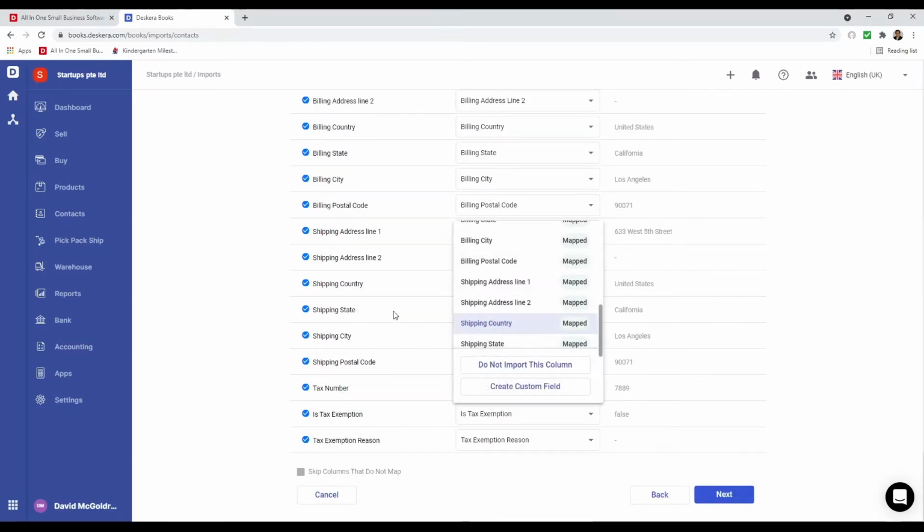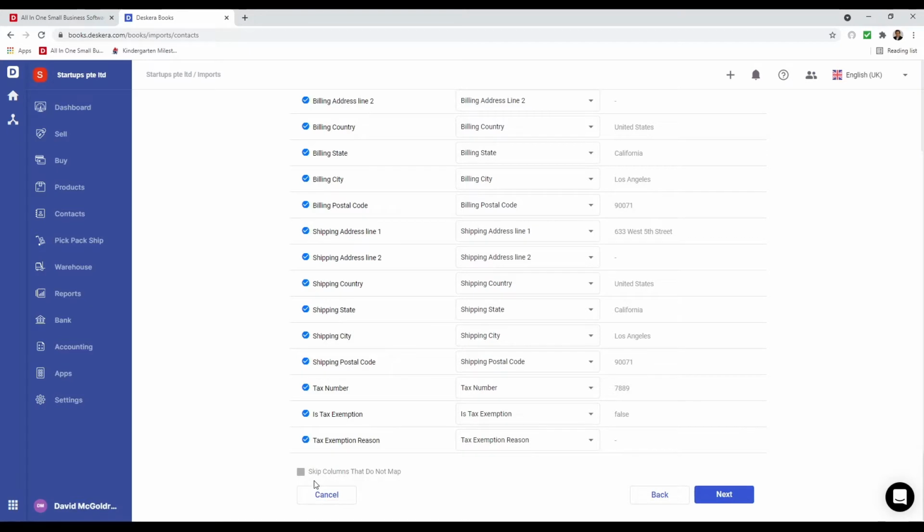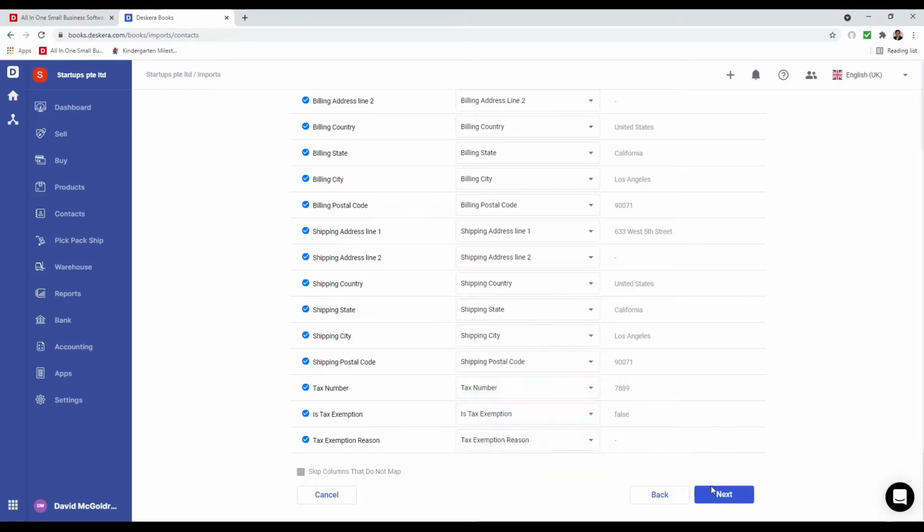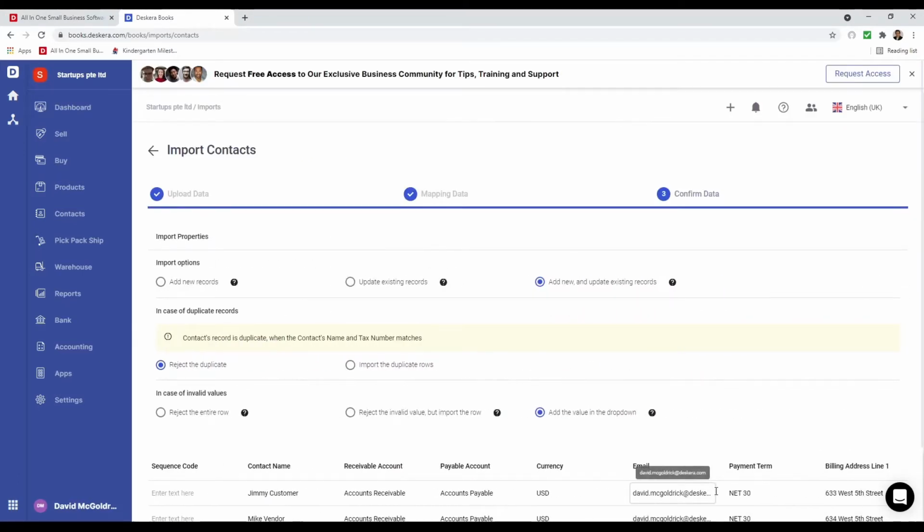If you find a field that does not map and you don't need it, you can always click Skip Columns that do not map, or you can select here, Do not import this column. After that, let's click Next. Now inside here we have the import properties. So we have the import options: add new record, update existing record, add new and update existing records.